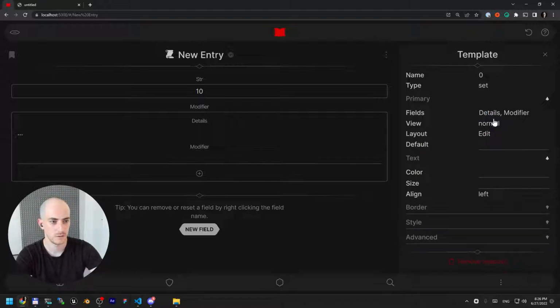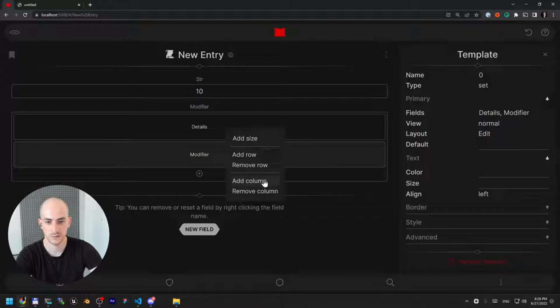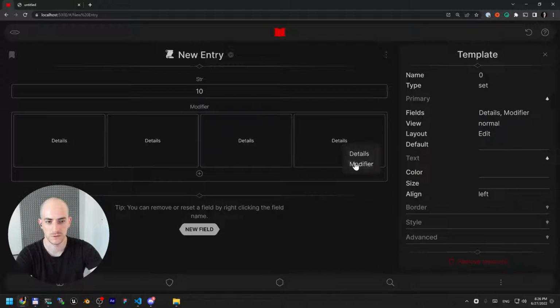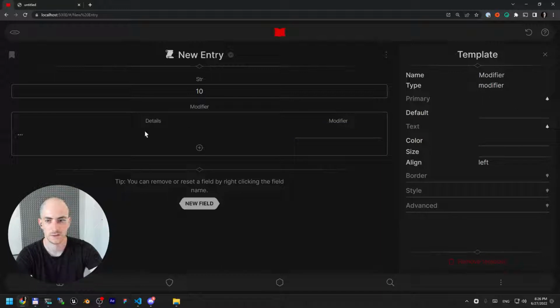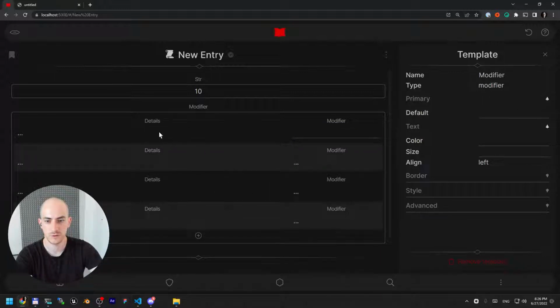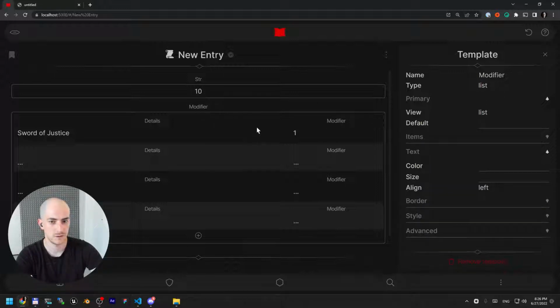Yeah. And let's edit the layout, add the column, and remove this. And this is going to be the modifier. Okay, so we have details and we have modifier. This is the type of modifier, and if we add more, so we have the details, and for example, this is a sword of justice, and we just use this +1, and nothing works. Okay, nice. And that's cool.